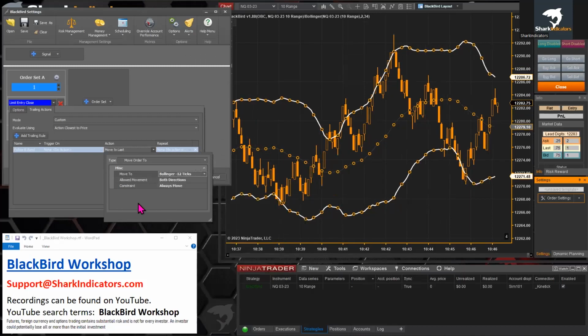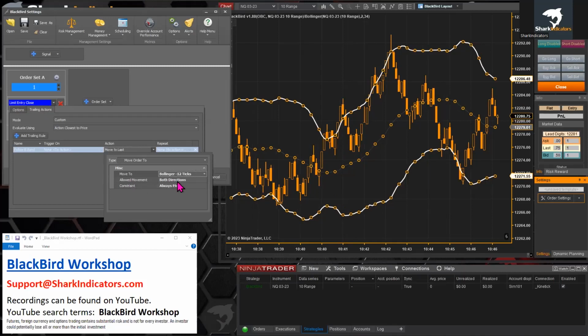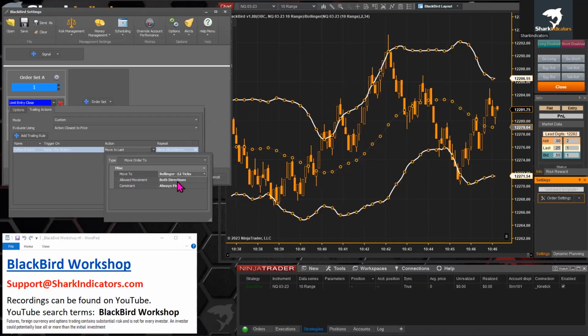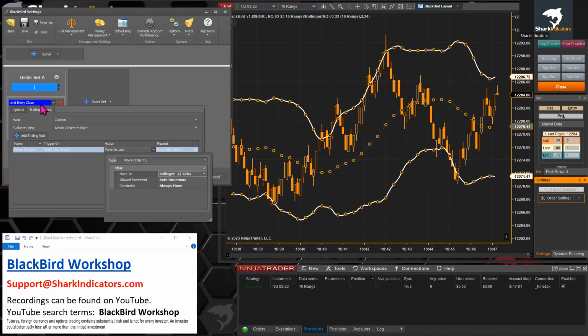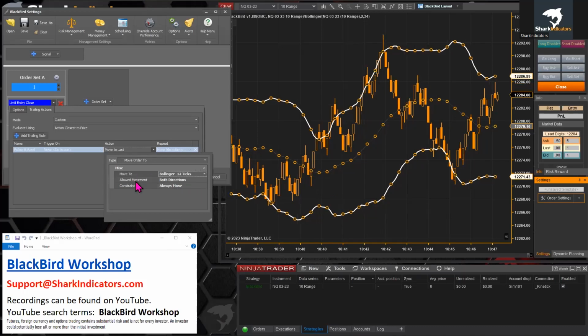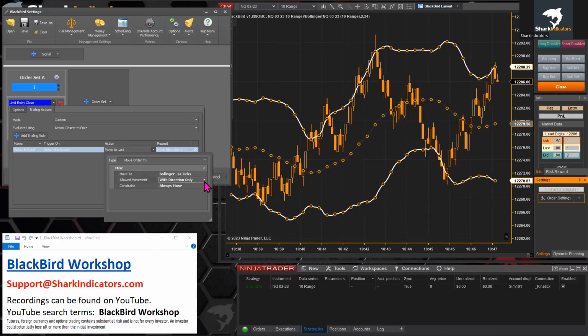Like so. All right. And you'll notice that because this is an entry order, the allowed movement is set to both directions. Usually when you're setting up a trailing rule for entry orders, you don't care if that entry order goes up or down, just as long as it's following something. Whereas with stop losses, the point of a stop loss is you always want it to tighten up with the trade, so your allowed movement is set differently for stop losses. So, let's put it back to both there.